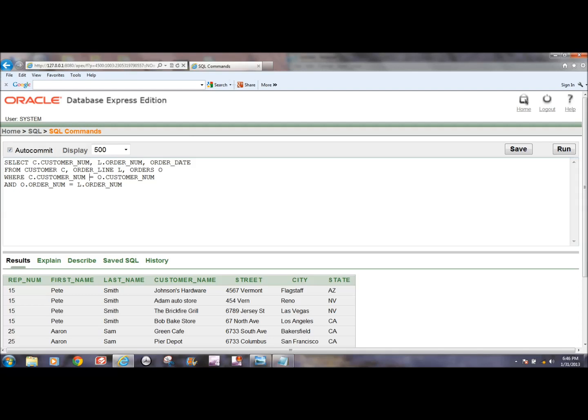So here I'm doing a simple equal join, but we're qualifying the tables with different letters. Like here in the from clause we have customer C, order line L, orders O. I've already explained this in previous tutorials. This is once again a reminder.